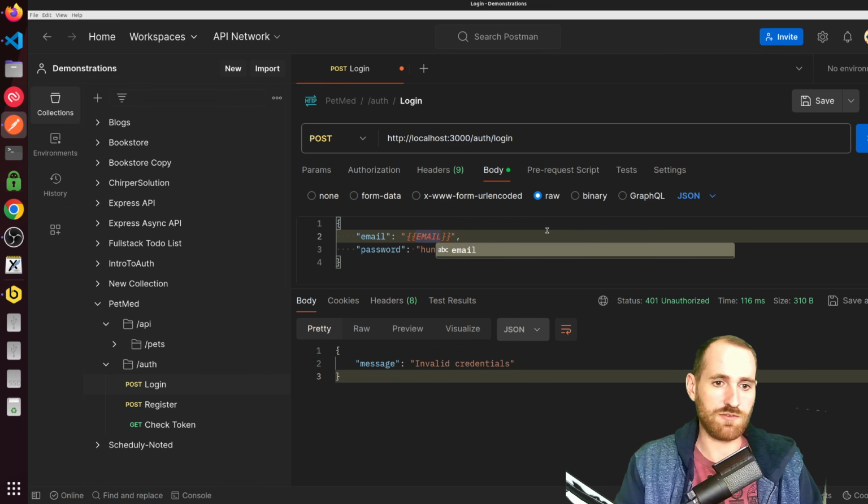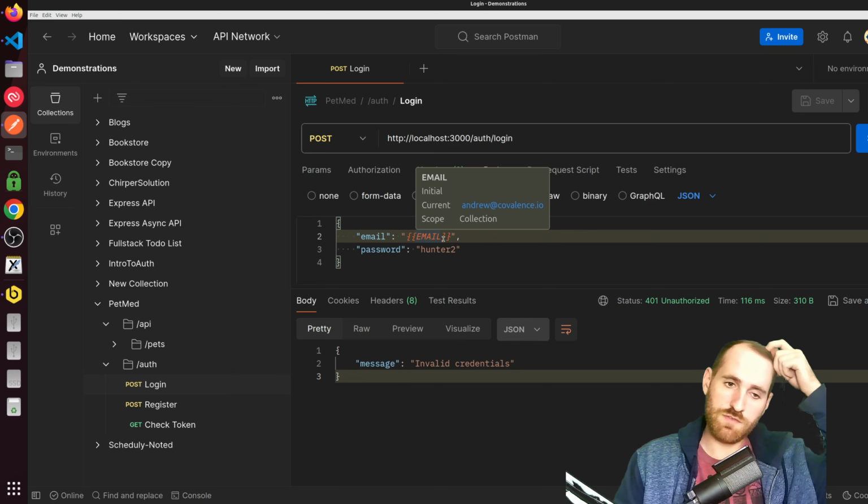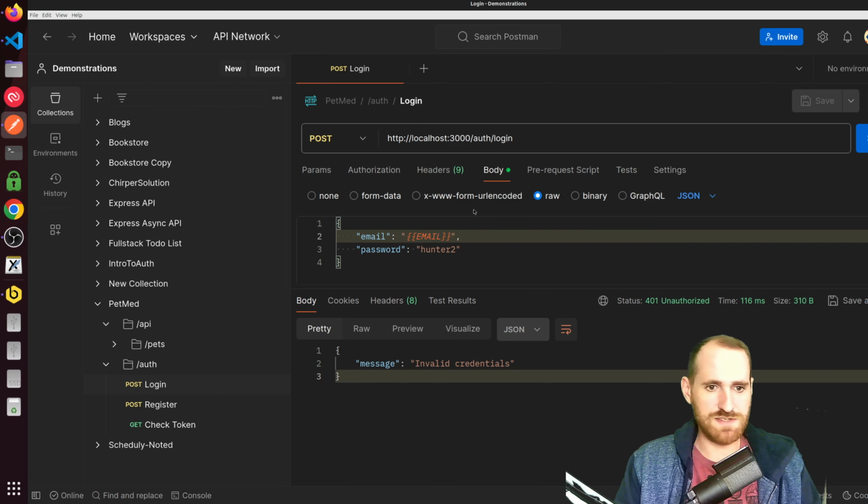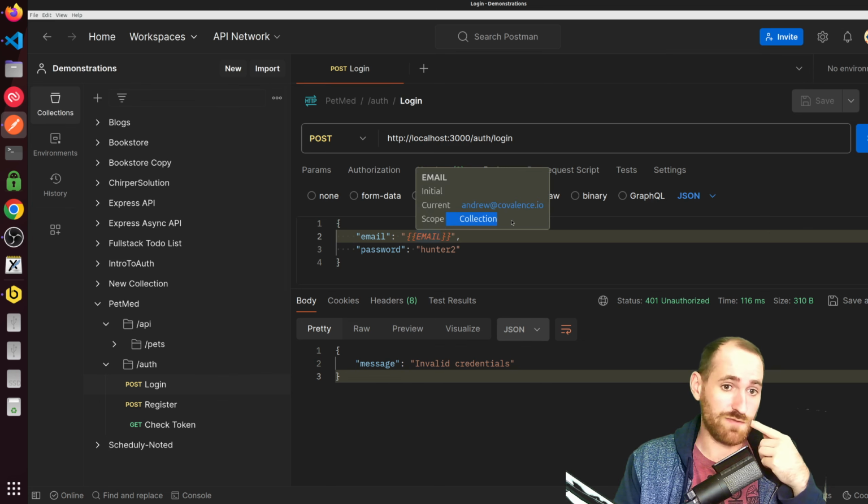And if you hover over it too, I don't know why its syntax highlighting wasn't going off on it earlier, but it's a lighter orange now versus the red that you typically see with their variables. If you hover over it, it says the scope of it is the collection variable called email, and it shows the current value as well.